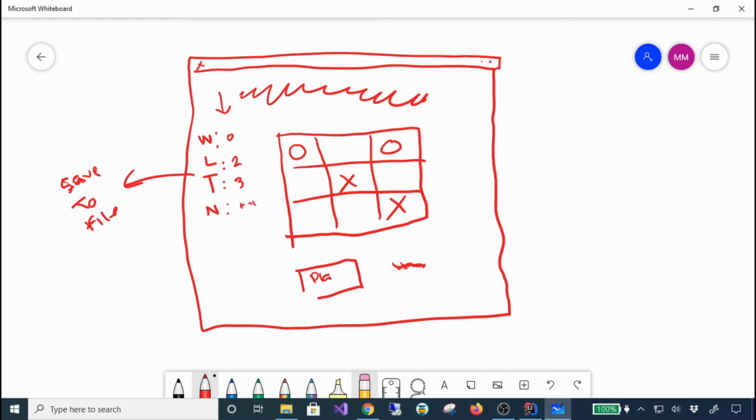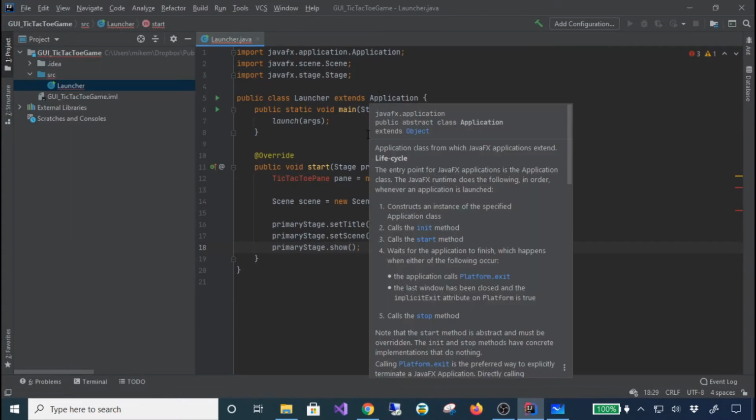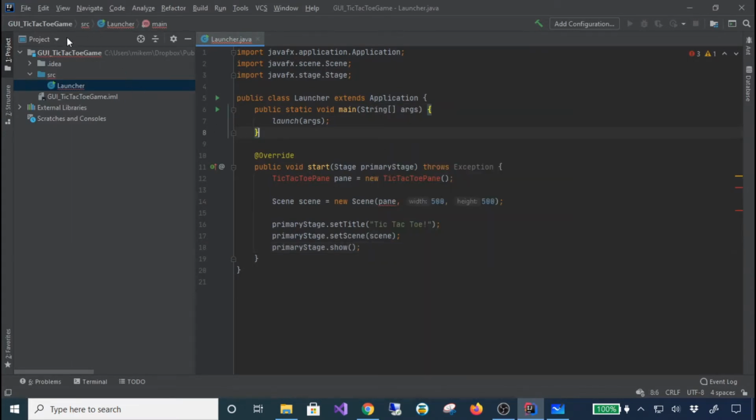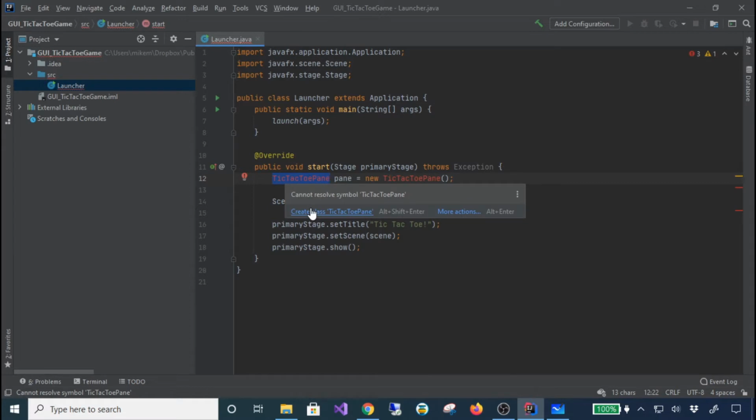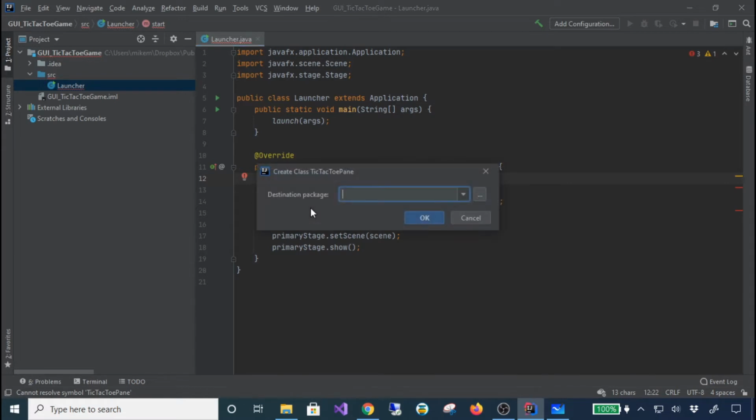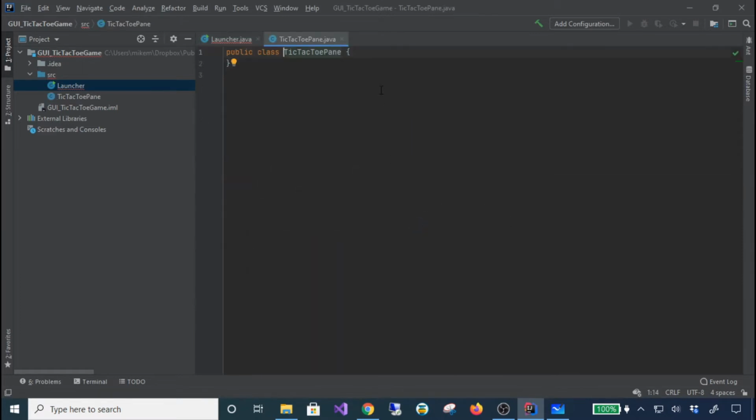Okay, so I already started an IntelliJ project, and it's just the basics so far. I created a project called GUI.tic-tac-toe and then Launcher, and inside of this driver class, I extend the Application class and call launch, and then we're going to use this TicTacToePane. The TicTacToePane is where we're going to put all our logic, basically the entire pane. So I'm going to hit create class, hit OK, and this is where everything is going to go.